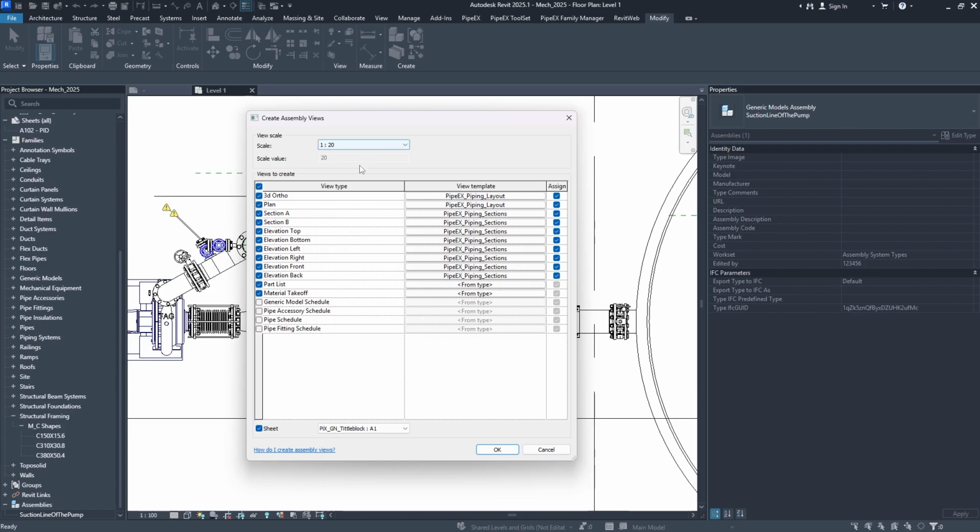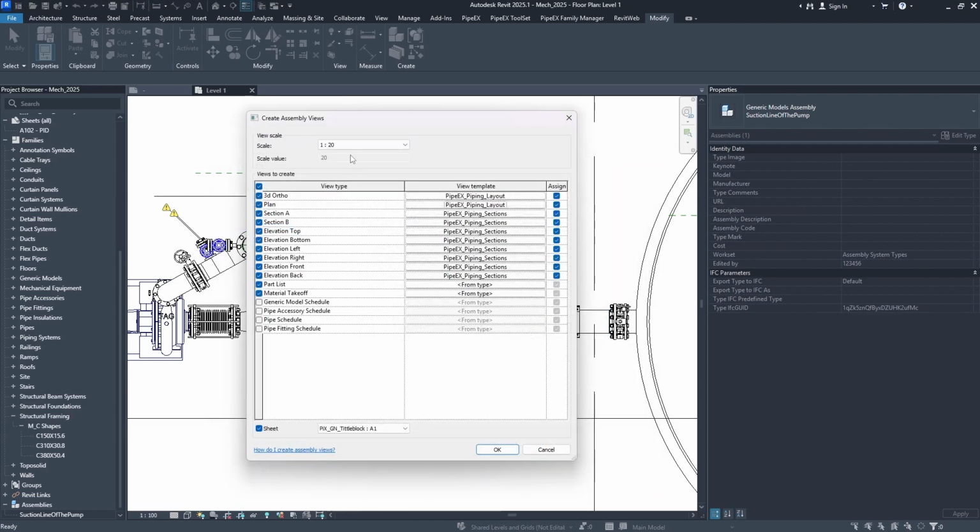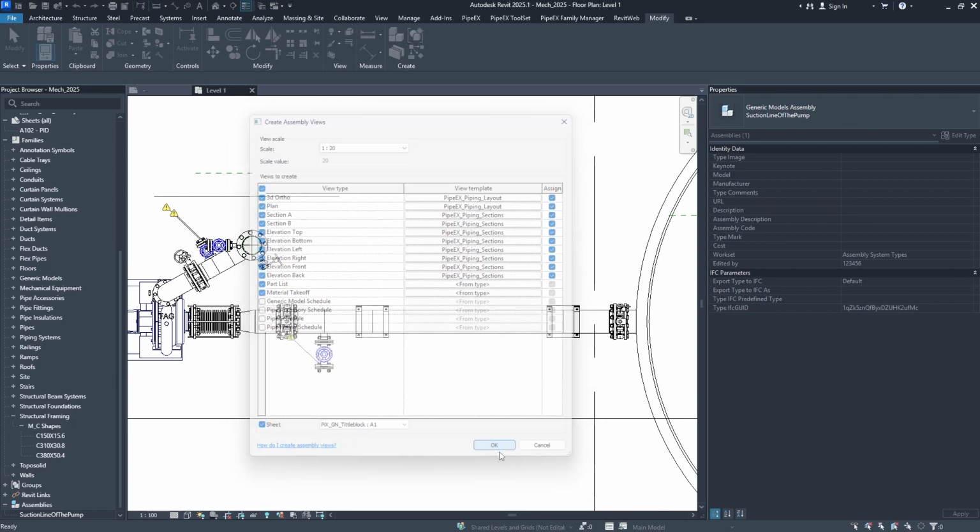Then what you can do here, you can define the scale, but make sure that in your layout template you have the view scale unlocked. Otherwise, if it is locked to 100, it will also be 100 here, despite you selecting that you would like to have 1 to 20 for all the views. Here you can also define the template of the sheet. And basically that's it. Then you can click on OK.